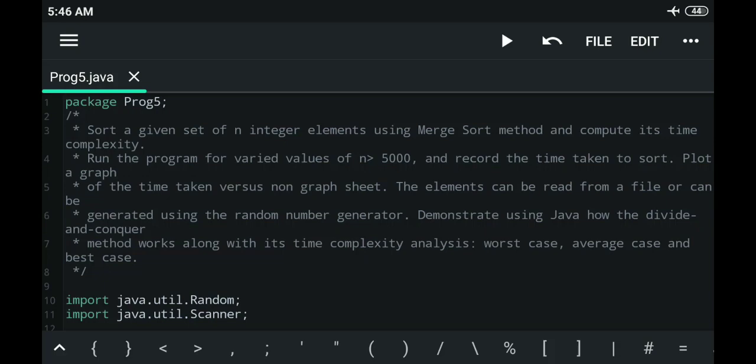Experiment number 5 in the design and analysis of algorithms lab is to write a Java program to perform merge sort on a given set of n integer numbers, and then demonstrate it by making use of the divide and conquer technique.